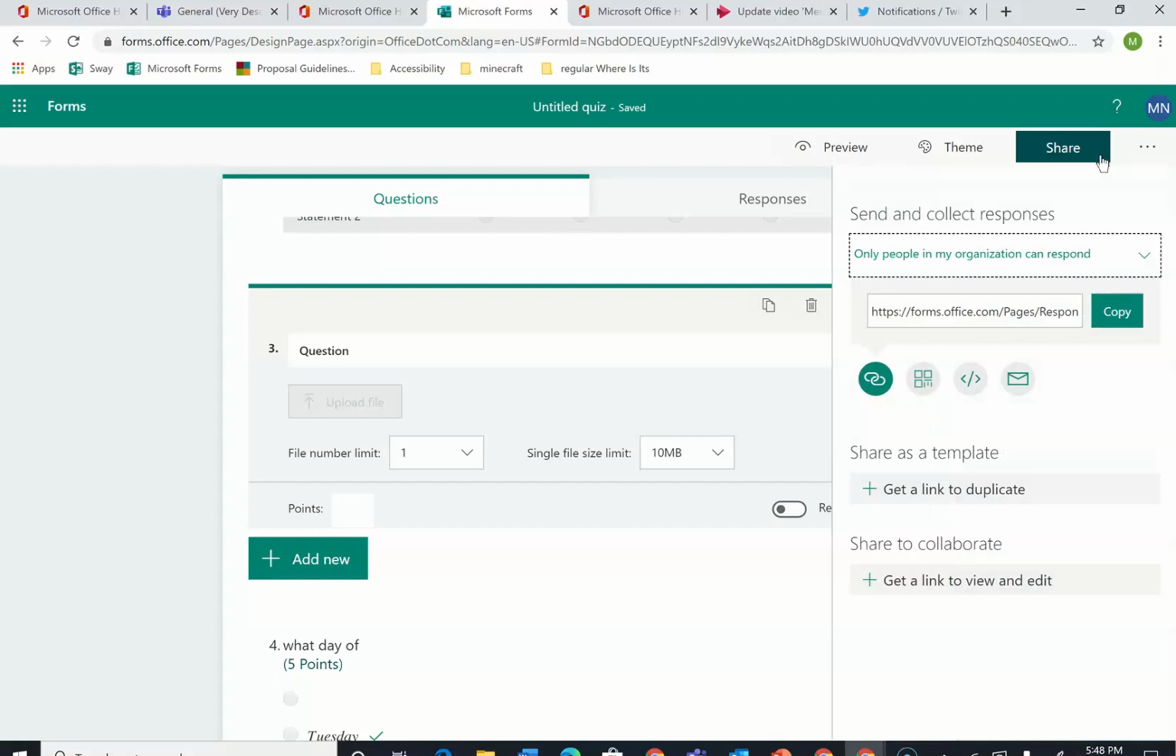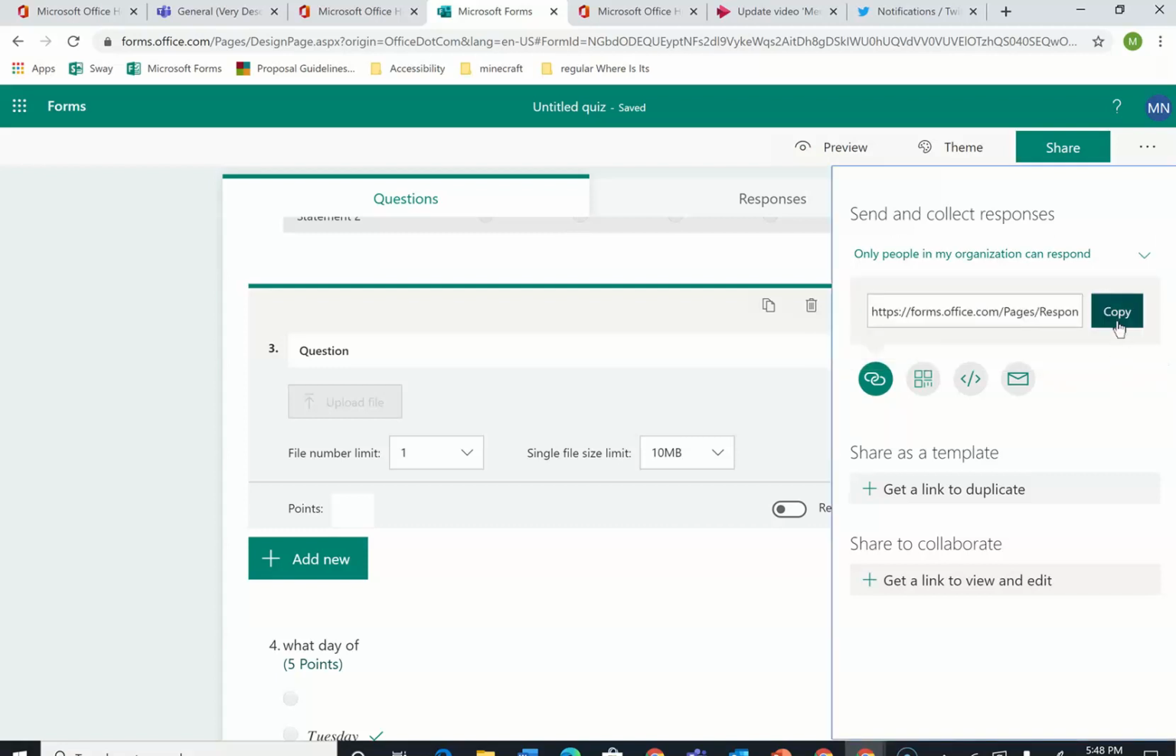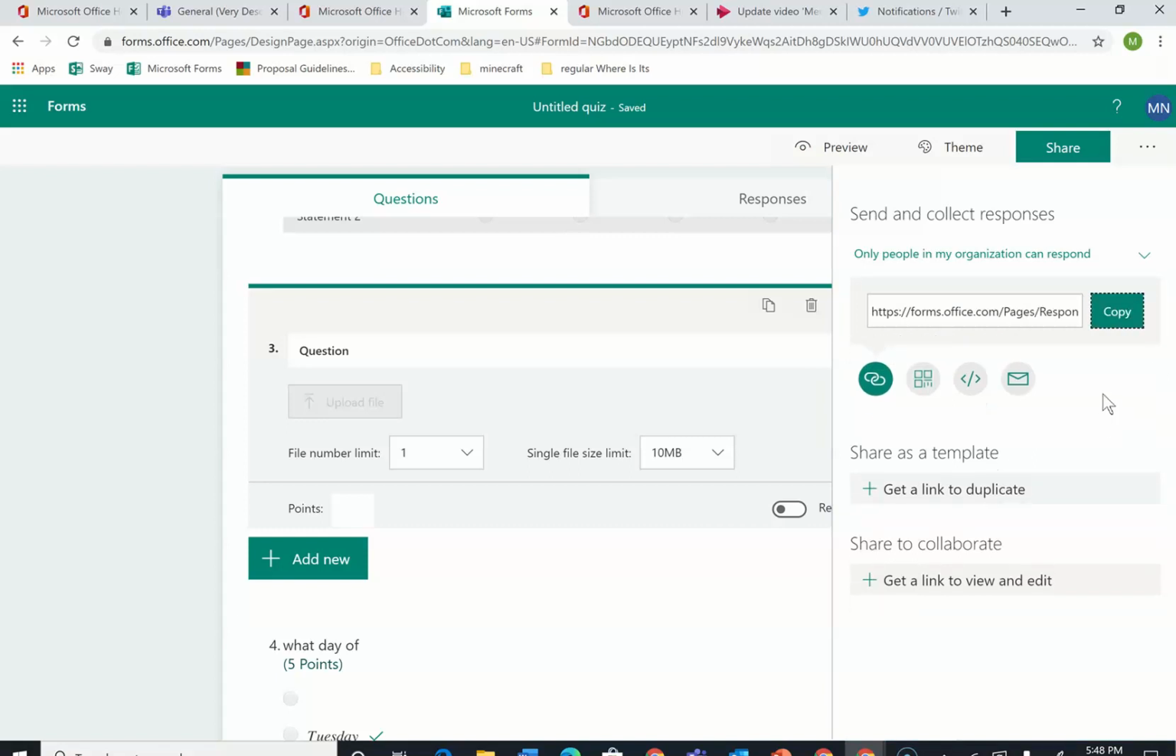Sharing. So if I need to duplicate this to share with others, I can. So this would be to share with a colleague. This would be to collaborate on designing the form with a colleague. But if I simply need to share this with others to take it, then I can share it with absolutely anyone if that's turned on for your district, or just people within your organization. And you copy that and you can paste that link anywhere that your respondents will access it.